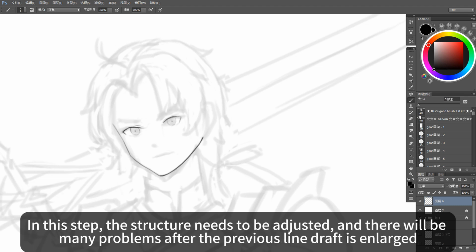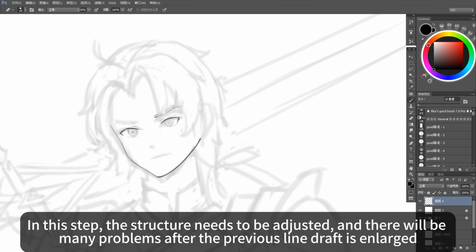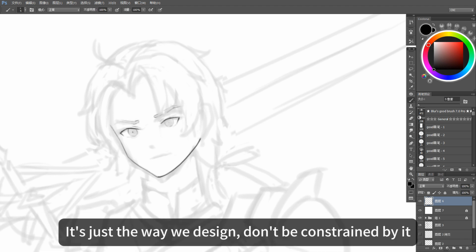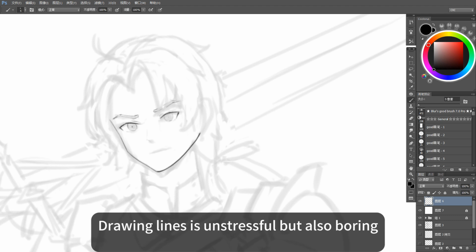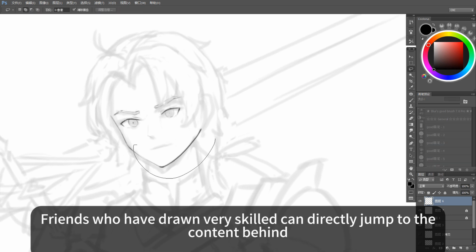In this step, the structure needs to be adjusted, and there will be many problems after the previous line draft is enlarged. It's just the way we design. Don't be constrained by it. Drawing lines is unstressful, but also boring. Friends who have drawn very skilled can directly jump to the content behind.